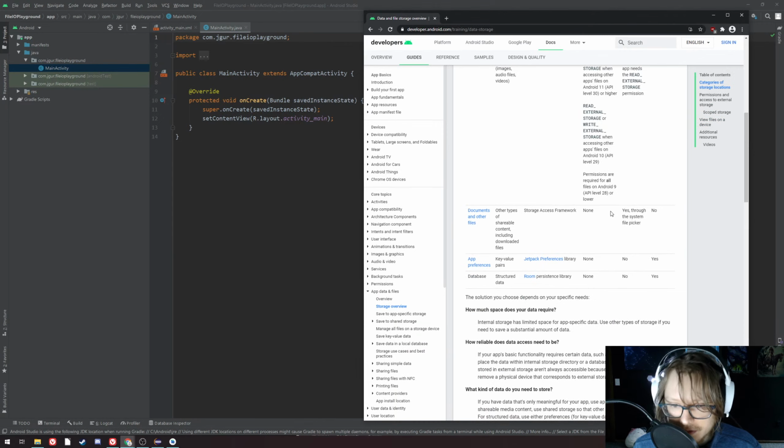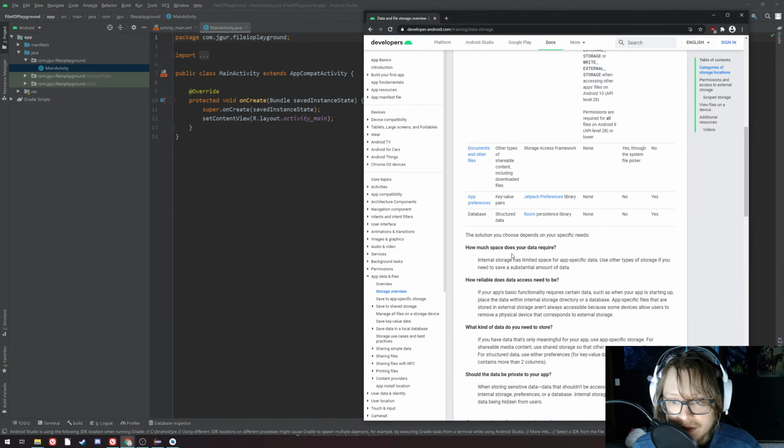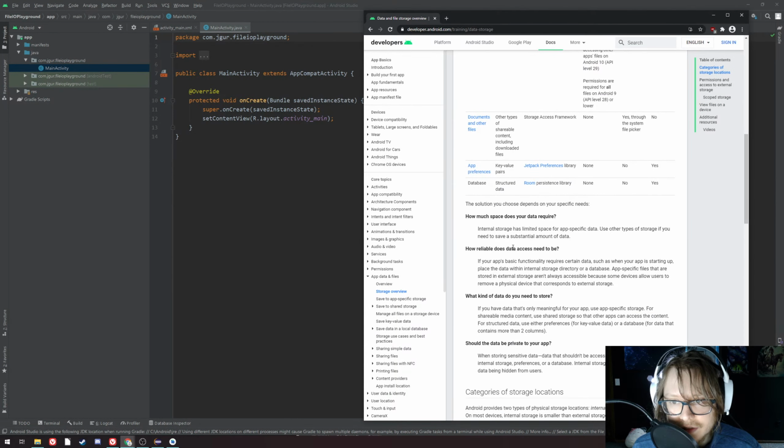And they want you to answer questions like, how much space does your data require? How reliable does your data access need to be? What kind of data do you need to store? Should the data be private to your app? They don't really answer these very well. So if you're storing documents, it looks like most of you are storing documents.